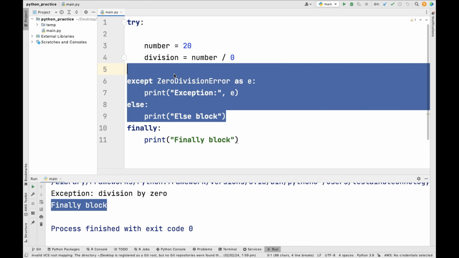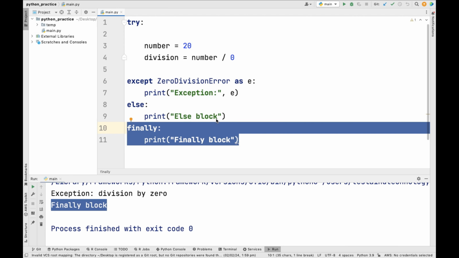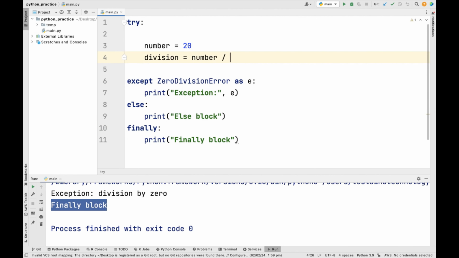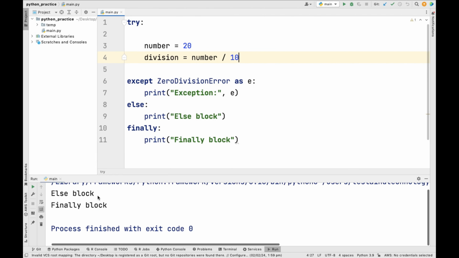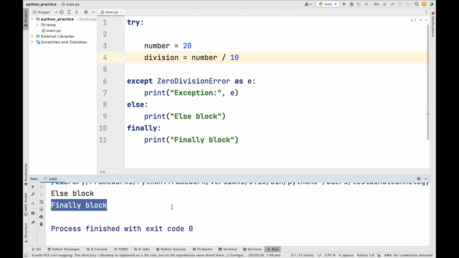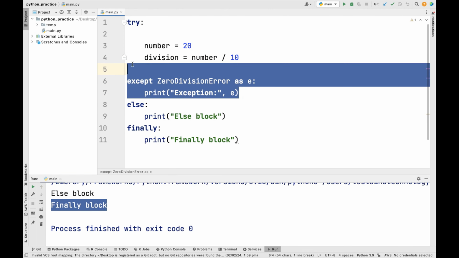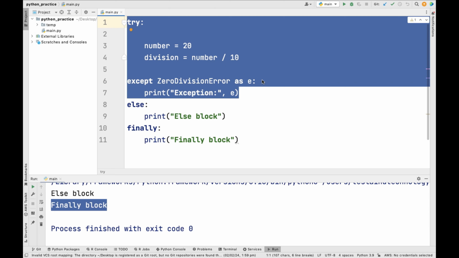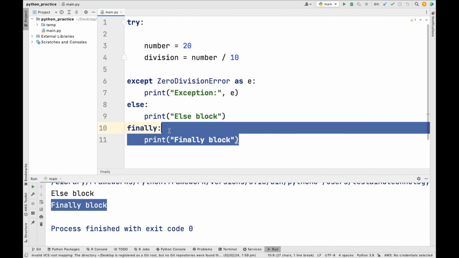If no exception occurs, the finally block still executes. Here we change 0 to 10. After I run this program, you can see the else block is executed and the finally block. No exception has occurred in this try except statement, and still the finally block is executed.